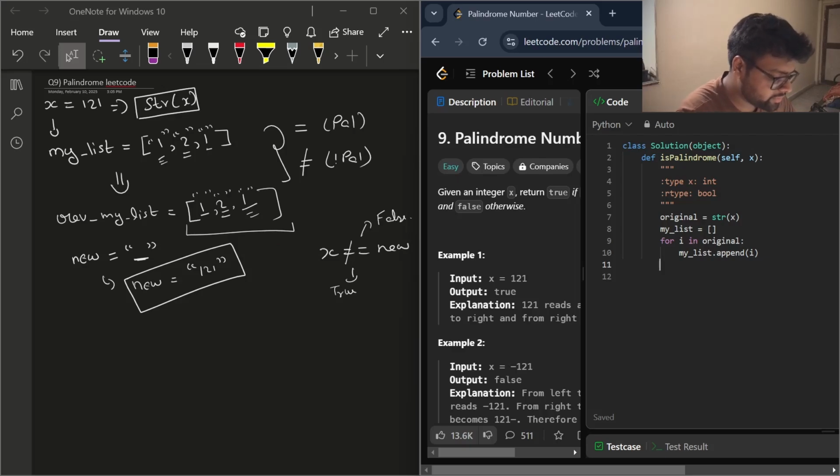So this is the step where we have prepared my list. Over here we have a list with all the digits in the form of string, basically. Now I have to reverse my list. Let's use a new variable, reverse list is equal to my list.